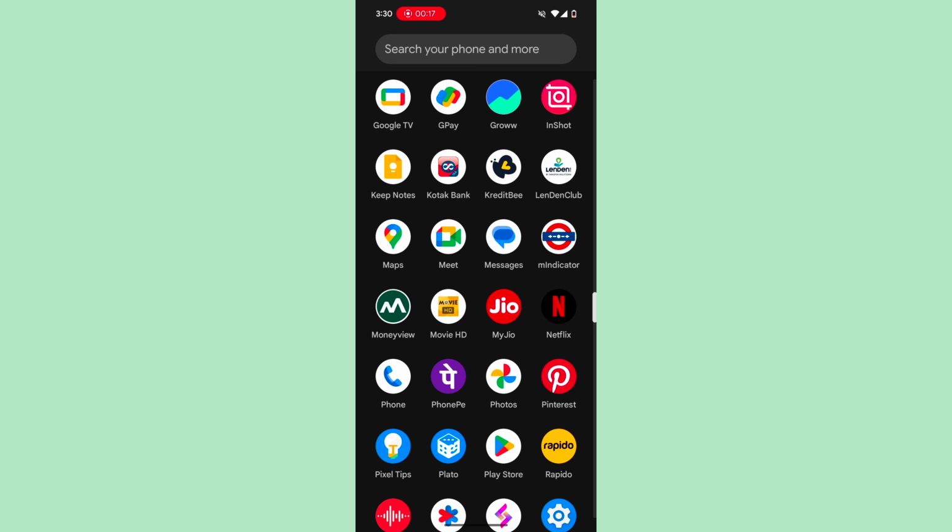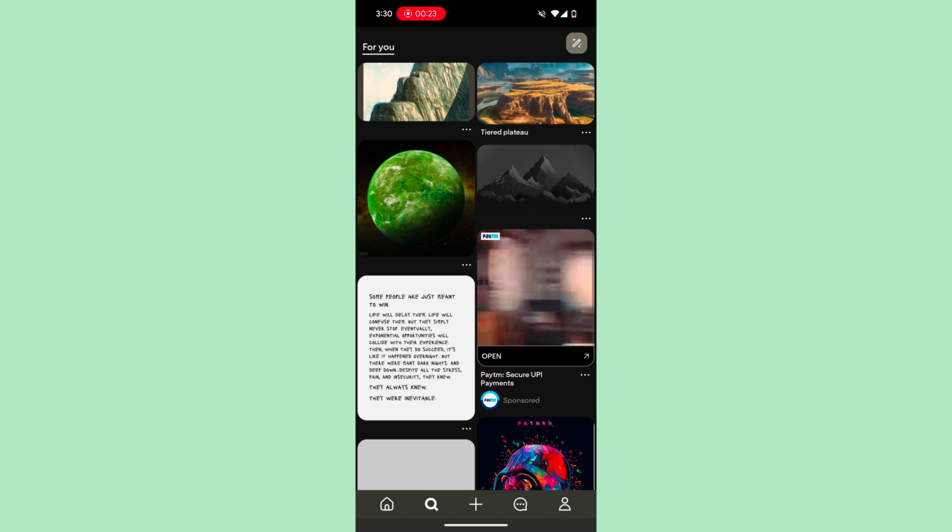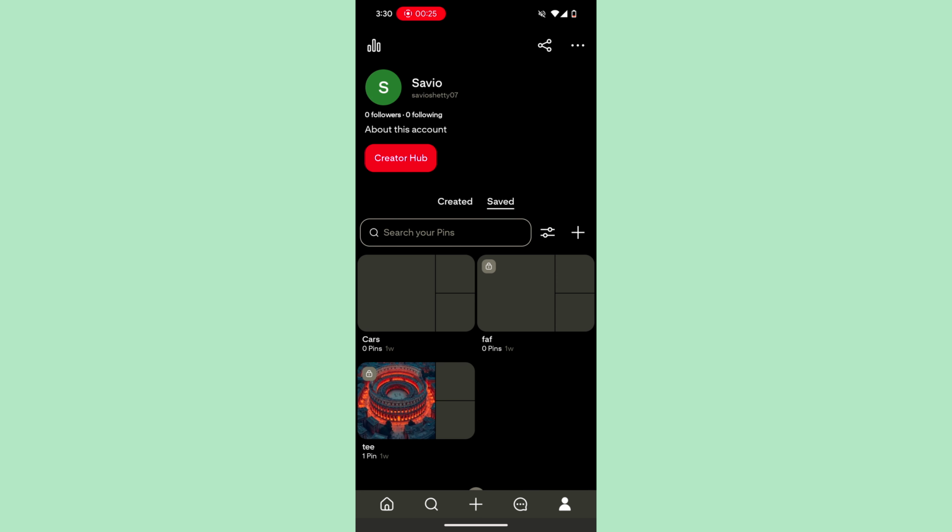So now let's head to the video. It's very quick and simple. First you open the Pinterest app. Once you open the Pinterest app, you have to click on the profile icon on the bottom right.